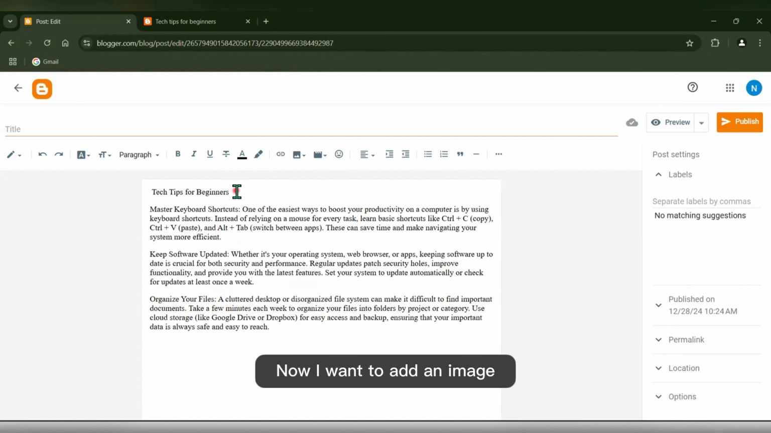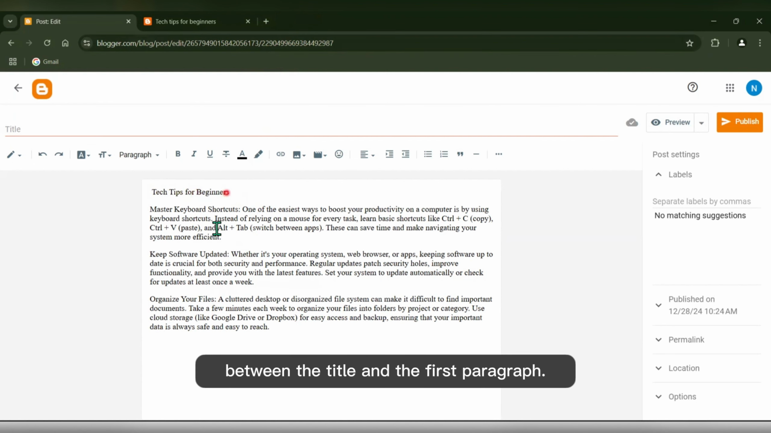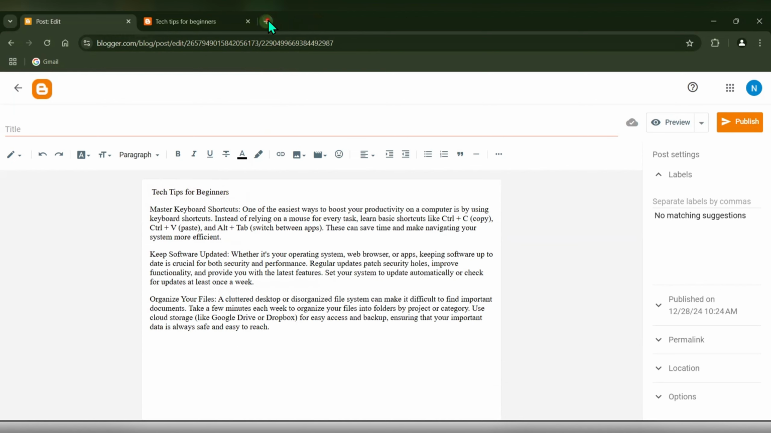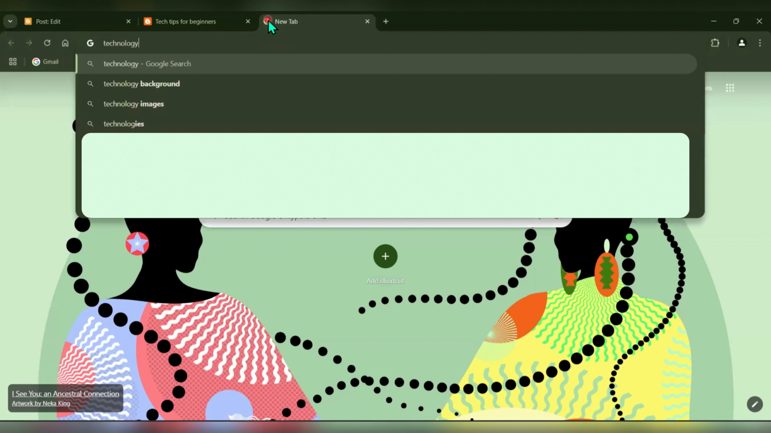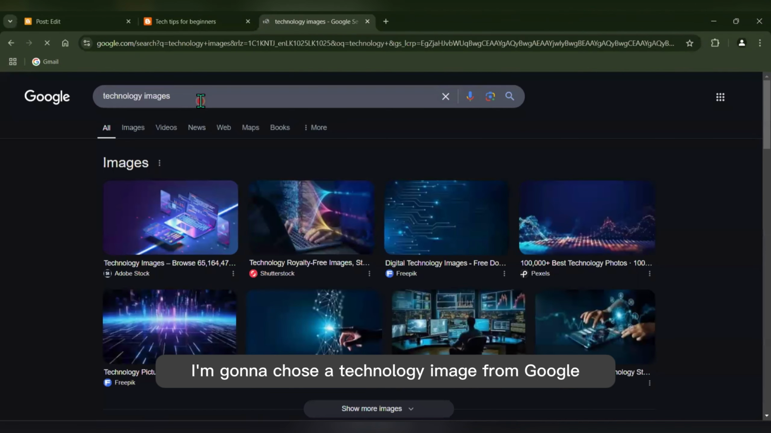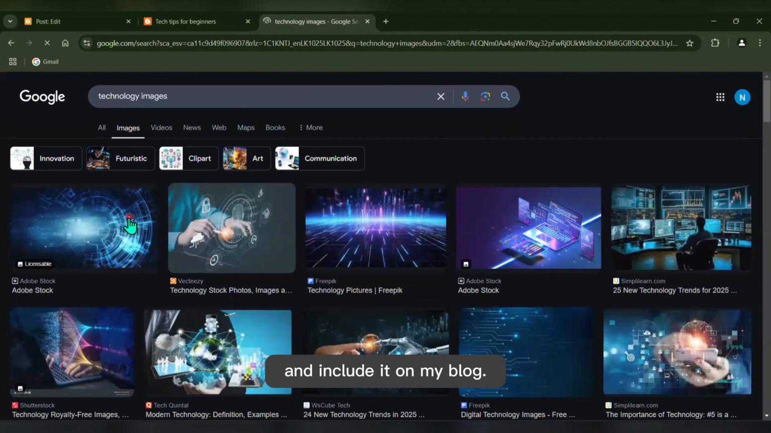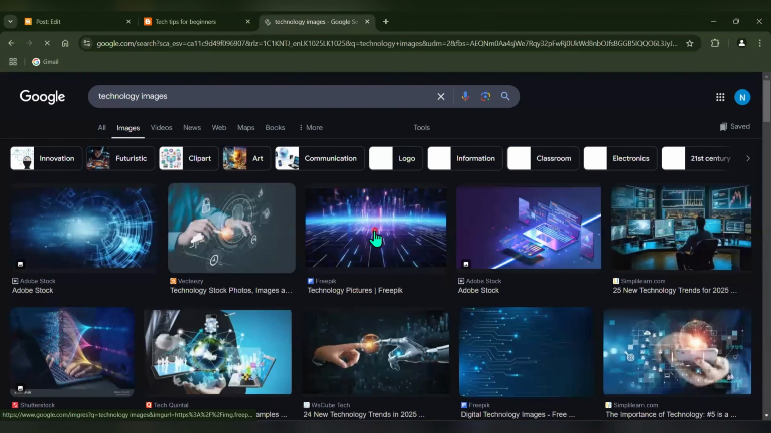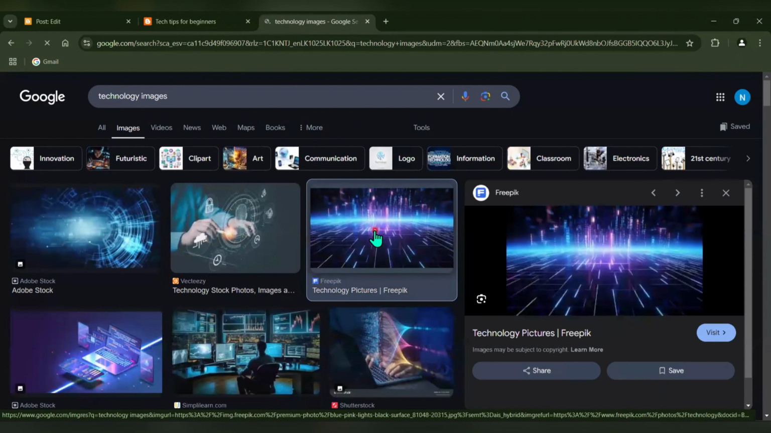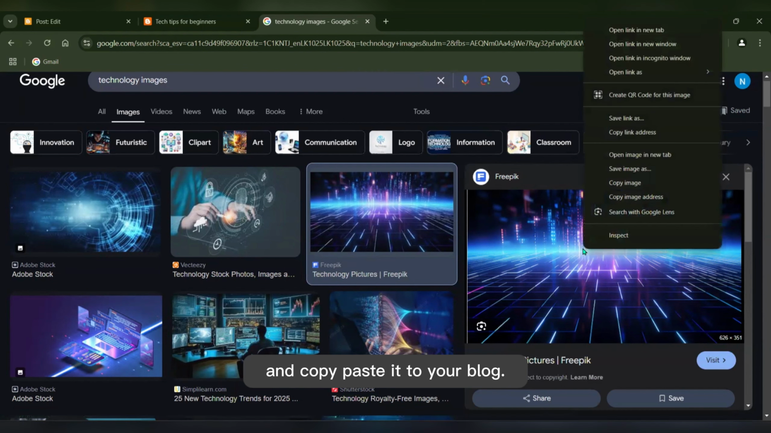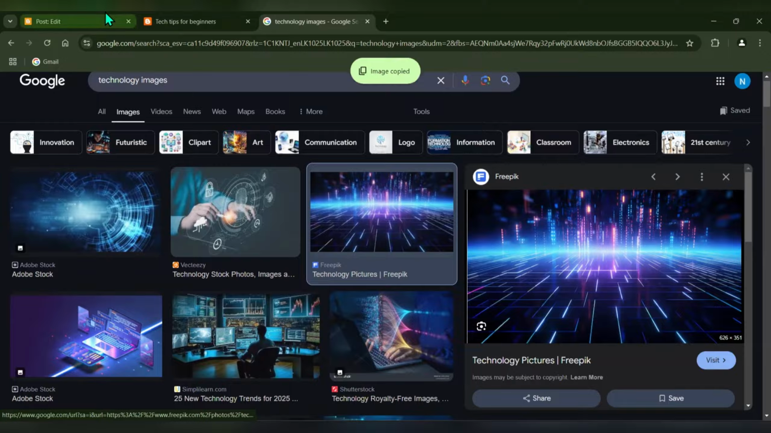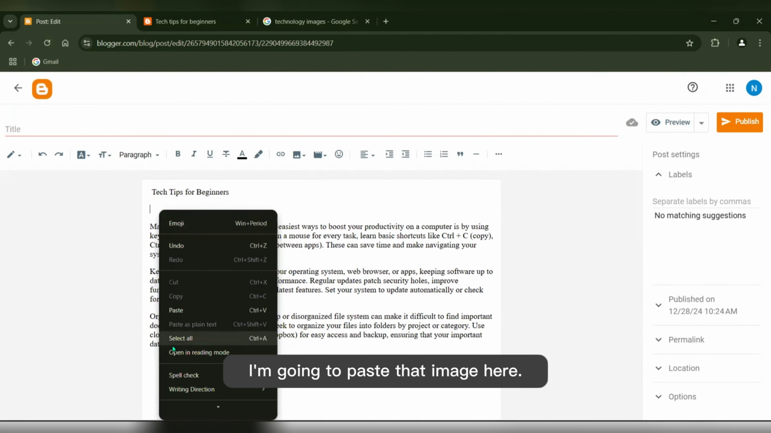Now I want to add an image between the title and the first paragraph. I'm going to choose a technology image from Google and include it on my blog. You can simply right-click on this image and copy-paste it to your blog. So I'm going to paste that image here.